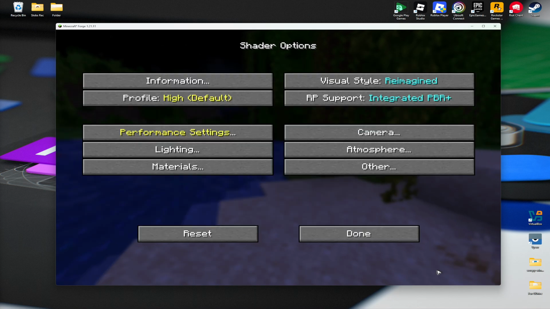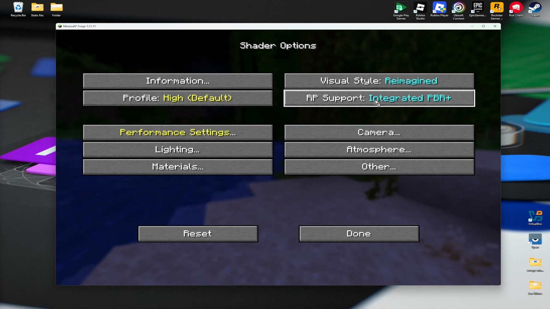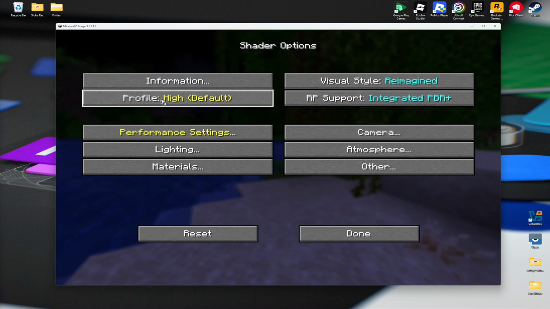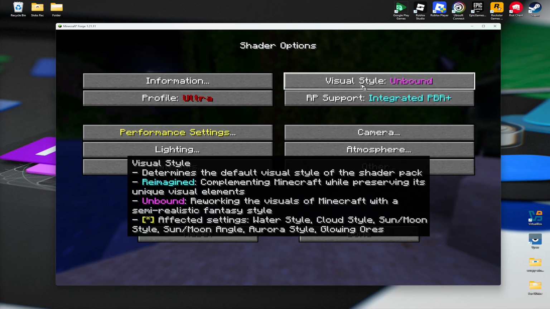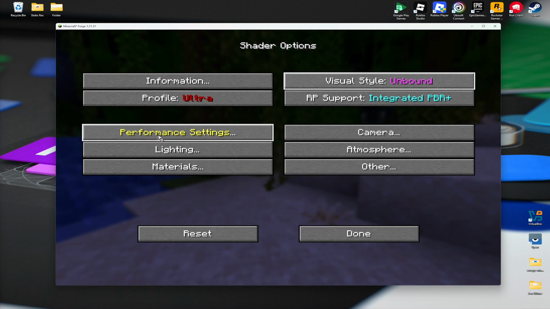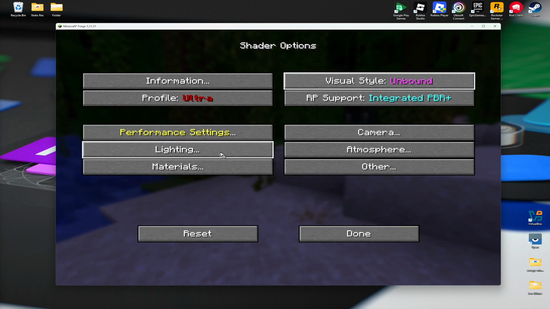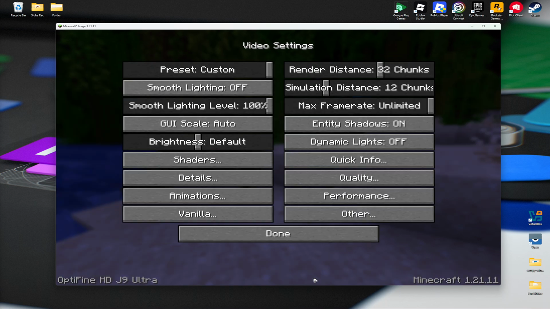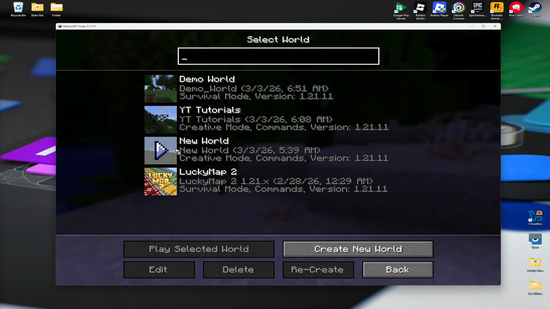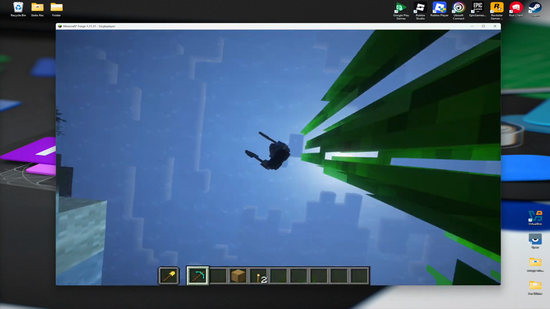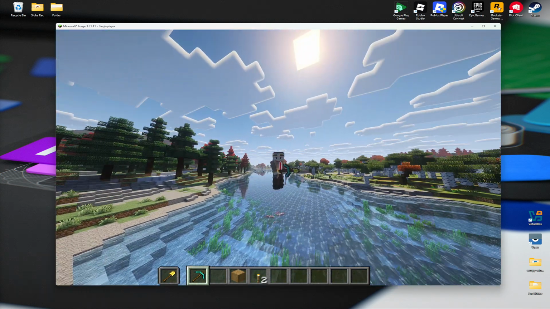Then you can go over to shader options right here. Change the settings. For example, we have the profile. Let's say I'm going to use Ultra. Visual style, reimagined, unbound, and some other options. We have here lighting, materials. I'm just going to hit done and test it out just for you to see. Open up a world, whatever world. Wait for it to load, and once it loads, you should be good to go.